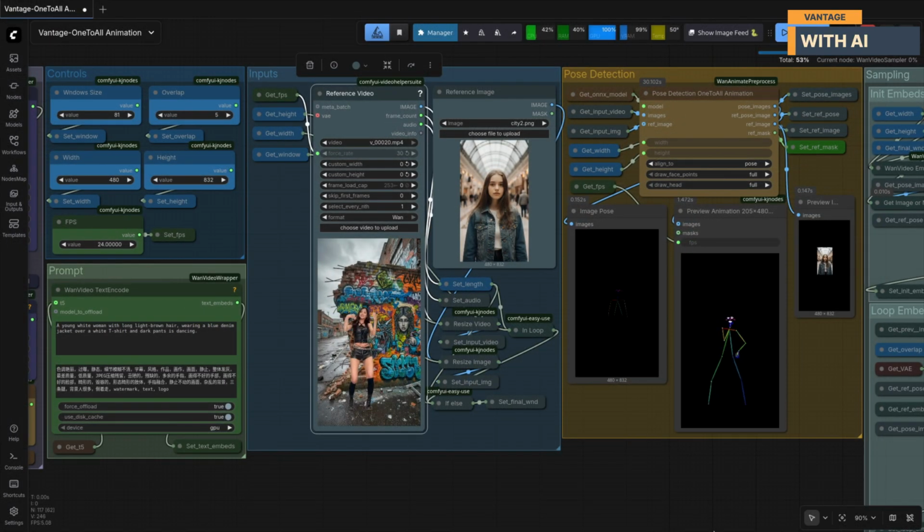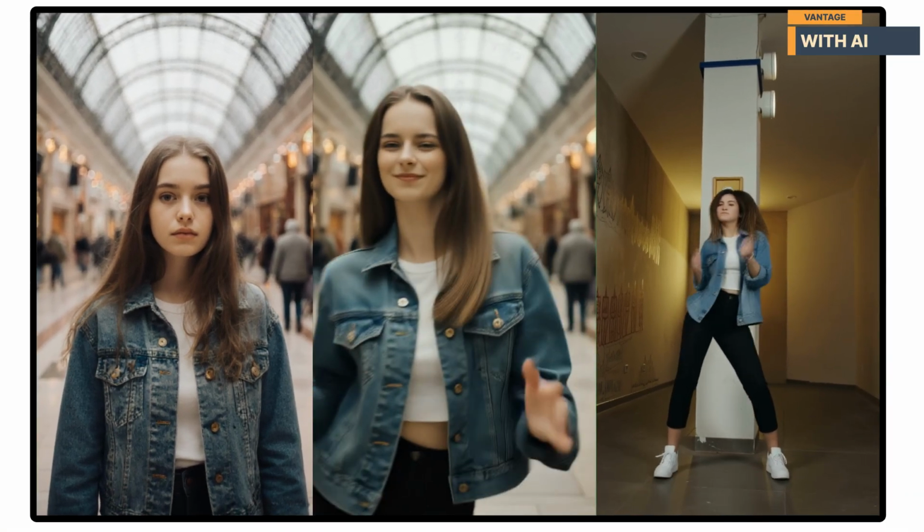All right, now you can clearly see the difference. The reference image's pose, size, and placement have been adjusted to match the pose from the input video. The reference image is now centered inside the mask, closely mimicking the position and framing of the woman in the reference video. Here are the final results.